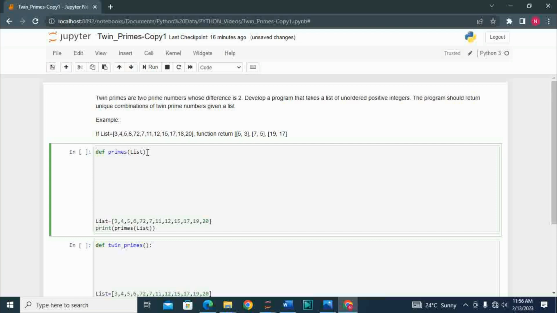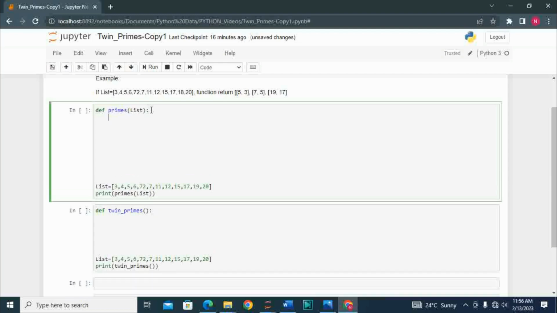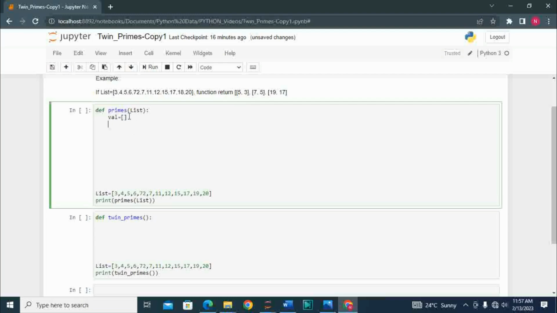So I've already defined the function, and as you can see, I'm going to break it down into two functions. One will be primes, and then the other one will be calculating twin primes, so it will be returning twin primes. I'm sure by now you should know how to write the code for prime numbers. Since the result that I want, because I want to demonstrate the prime numbers that we get from the list, is a list, I'm just gonna create an empty list and call it val. You can call it prime if you want.